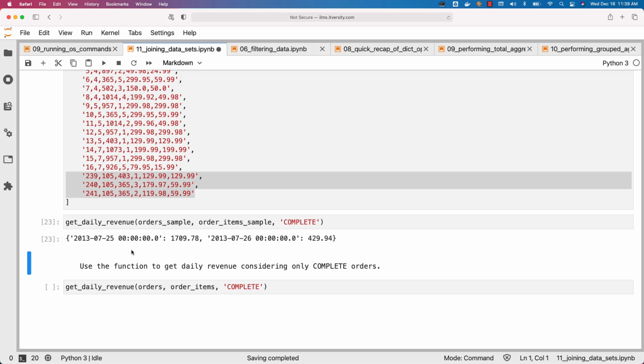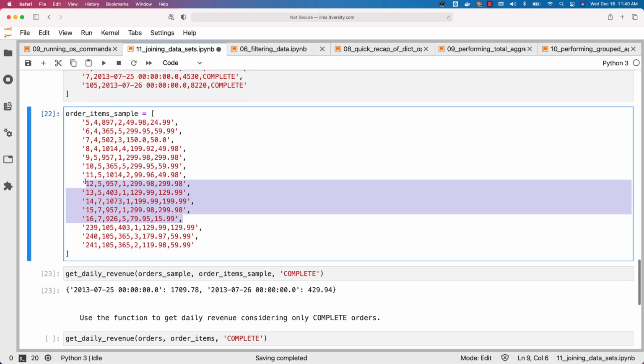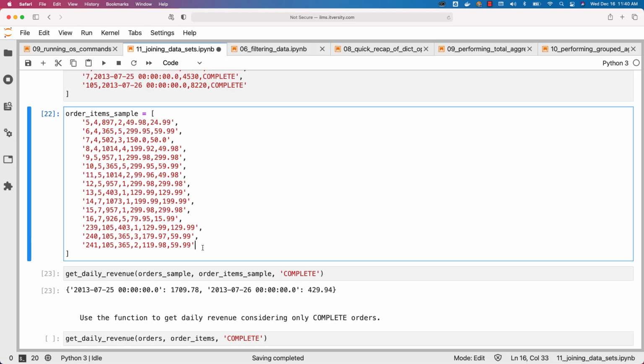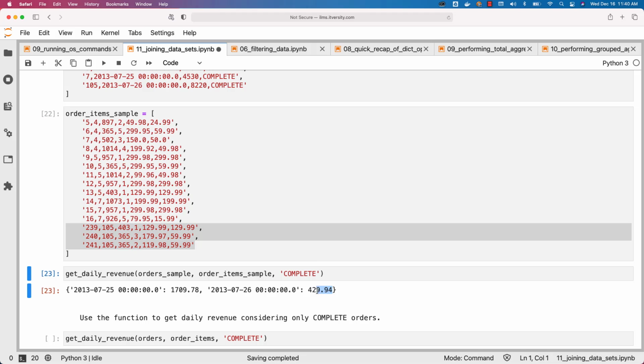You can see the dict contains 2 records, one with 2013 July 25th, second one with 2013 July 26th as keys, and you can see the corresponding sums here for those dates. So you can add all these item subtotals and it will be this value. There might be some rounding issues, but it will be close to this. You can add these 3 order item subtotals and it will be $429.94. So that is how the implementation is taken care of when it comes to joining 2 datasets using conventional loops and conditions.